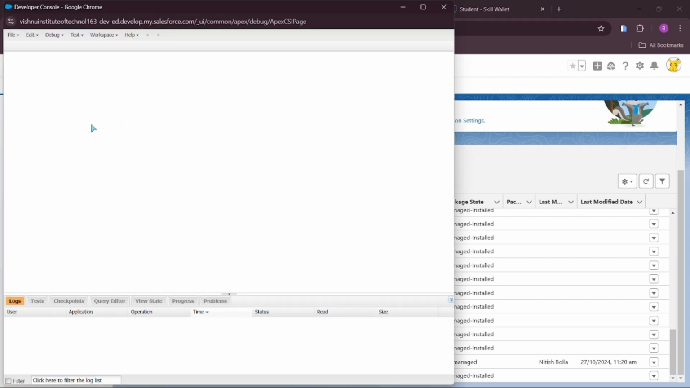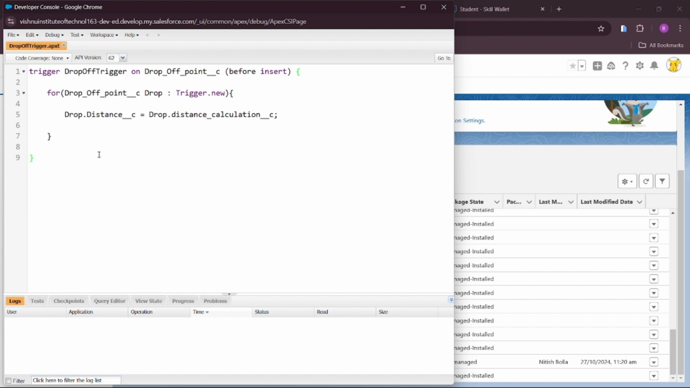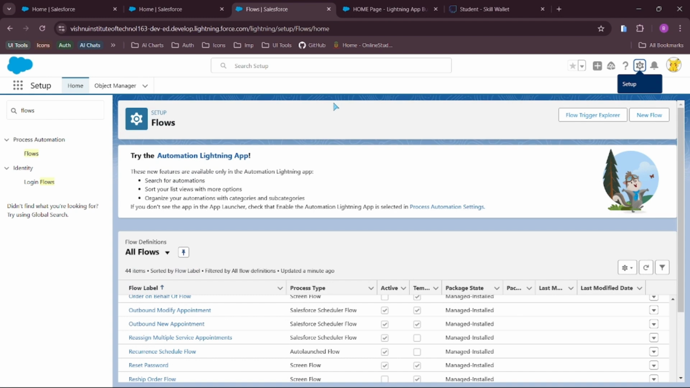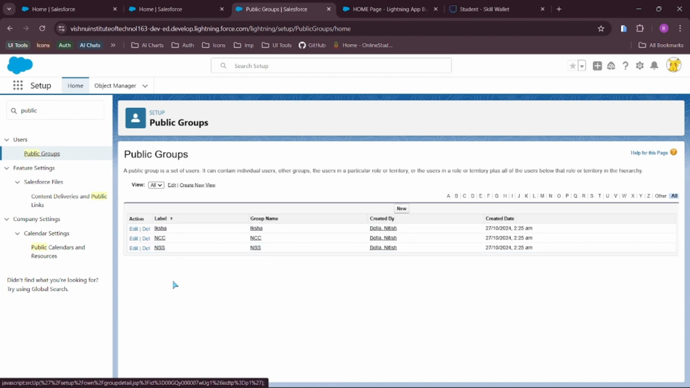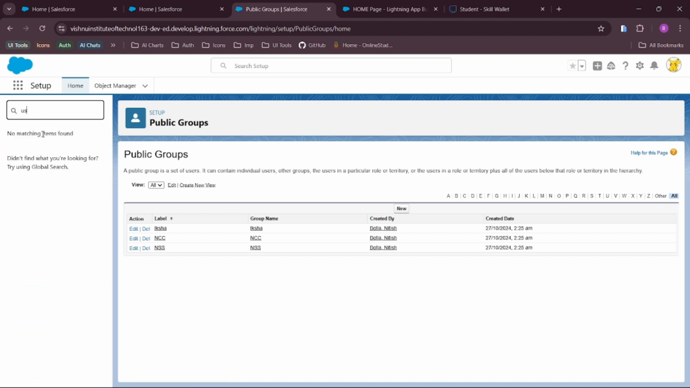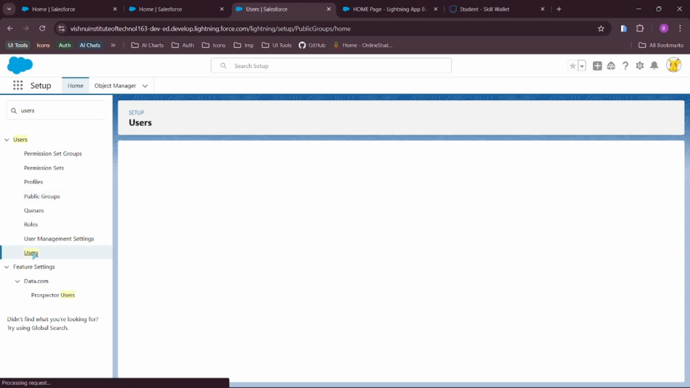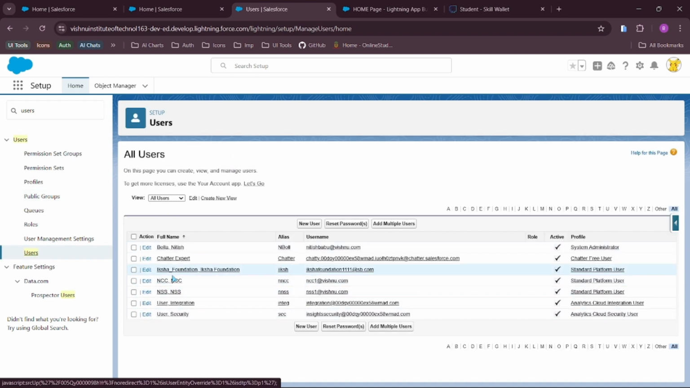After creating the flows we can create a trigger by going to the developer console. Previously I have created a trigger called drop-off trigger to calculate the distance which I have specified in the drop-off point. After creating the trigger we can create some groups and users. Go to the public groups. In this I have created 3 groups: IKSHA, NCC and NSS. For each group I have assigned users. You can create users from the user tab. Here you can see the users held in each group.